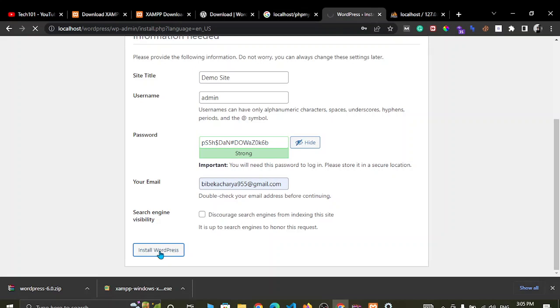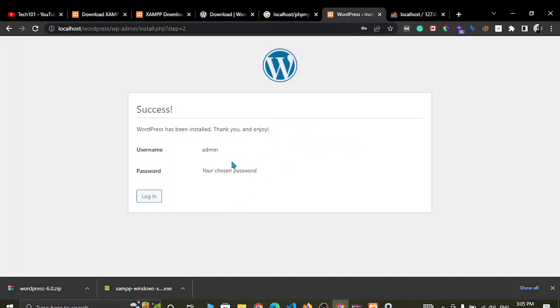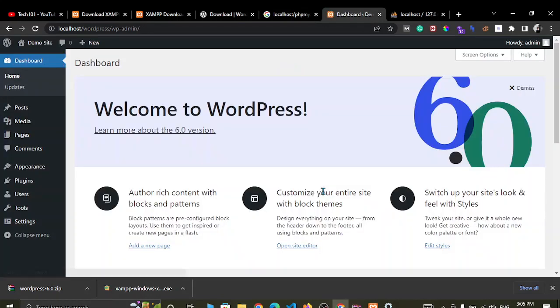It will take a few minutes to install. Okay, finally WordPress is installed successfully. So let's log in. My password is saved here. Now you will be redirected to the WordPress dashboard.